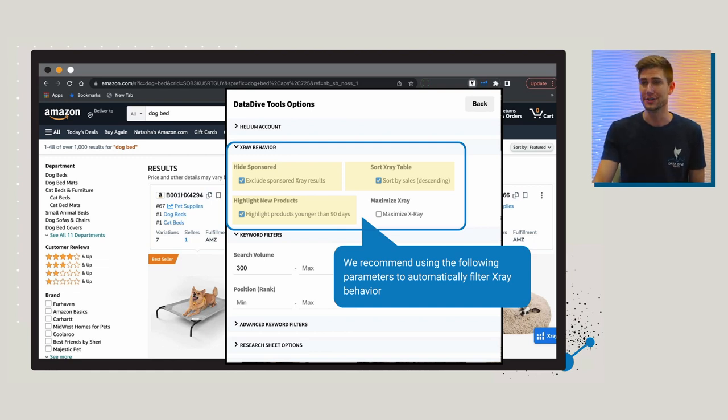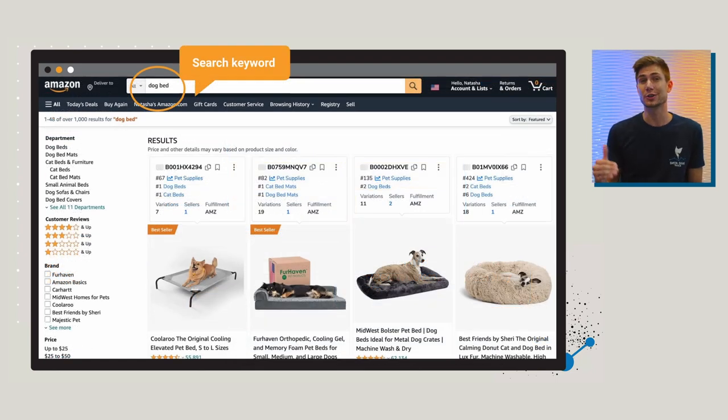and we're going to want to take a deeper look at those strategies. The next thing to do is to go to your search bar and put in the keyword or the niche that you're searching for. In this example, we're going to be using the keyword dog bed.